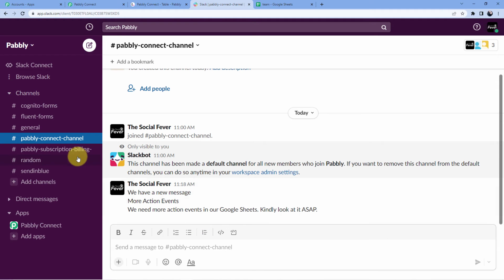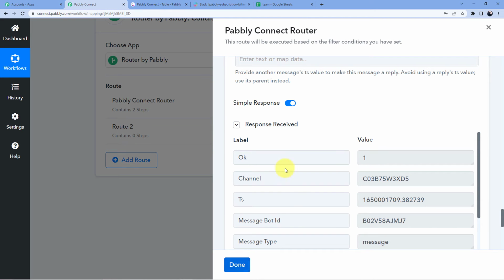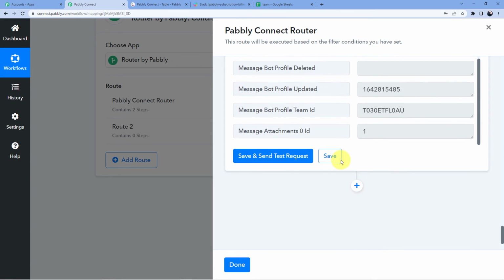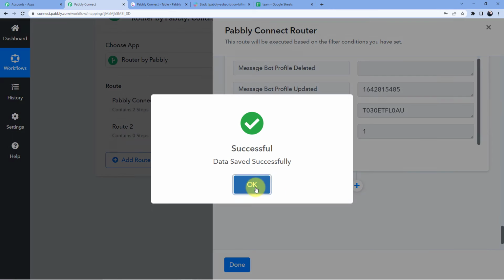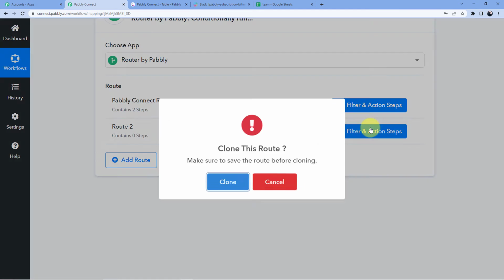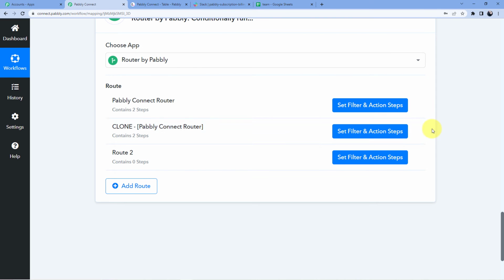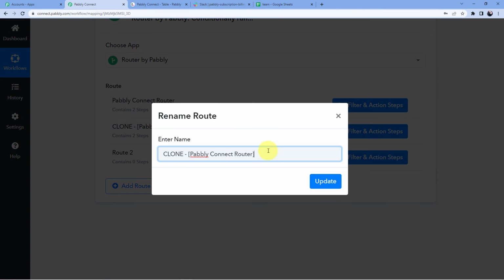Now what we are going to do, we are going to set up another router for our Pabbly subscription billing. So first I will set up the router, and then I will just go and make another entry. So what I am going to do, I am just going to copy this or clone this, I should say. And now what I am going to do, I am just going to rename it.